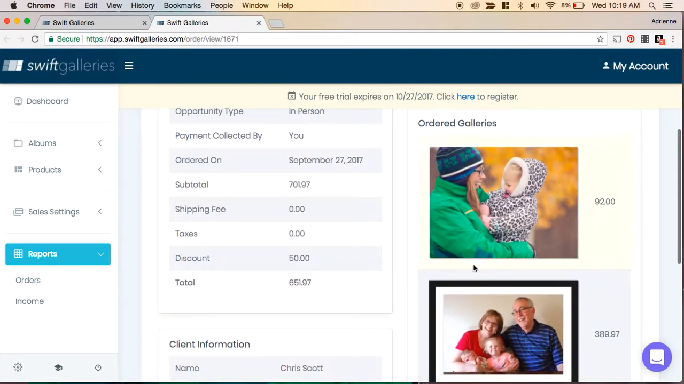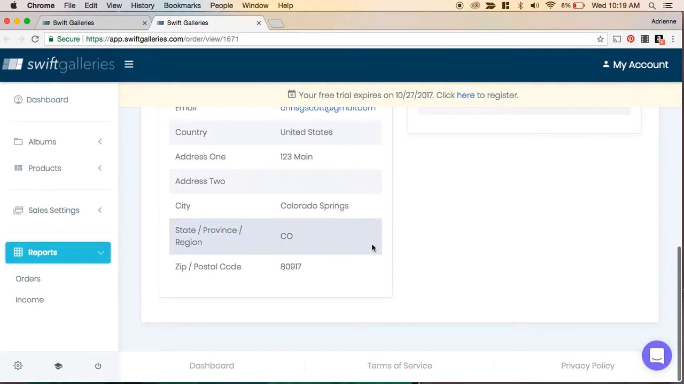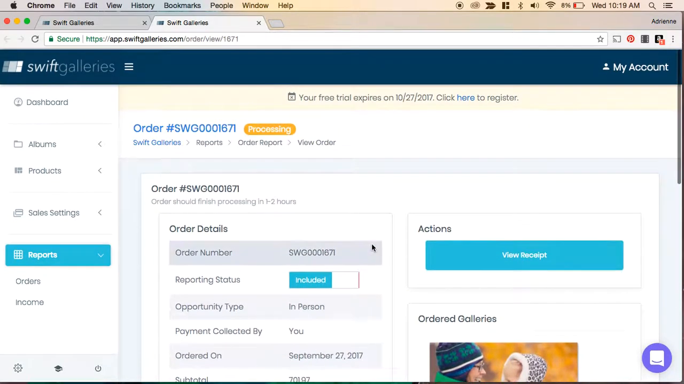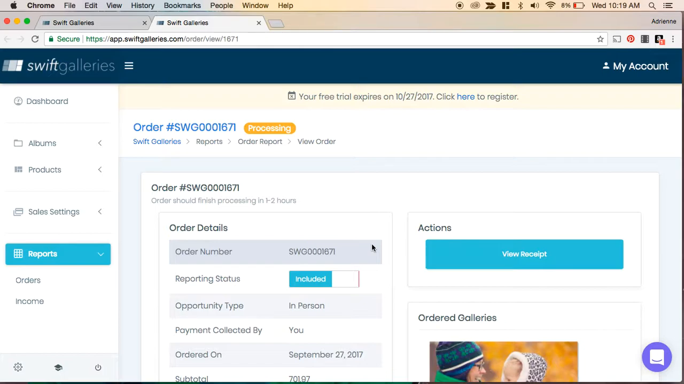It's going to download a color swatch for the frame. It's going to tell me the frame width. It's going to tell me the matte width. It's going to tell me the image number. It's going to tell me everything I need to know to place the order through my lab.